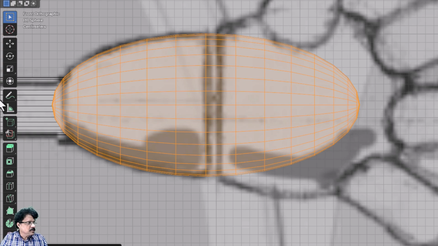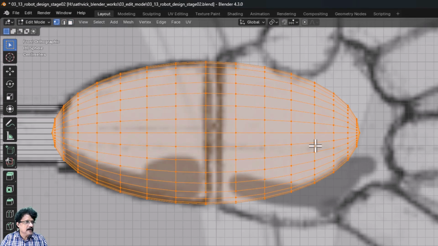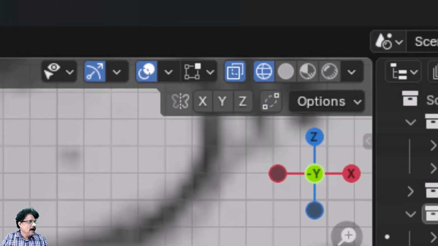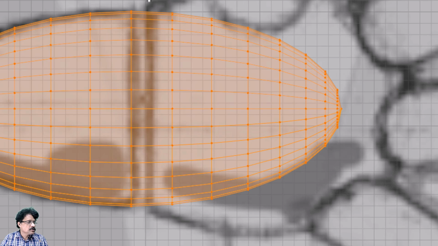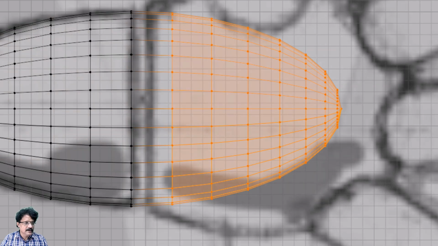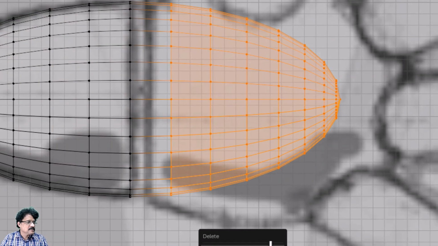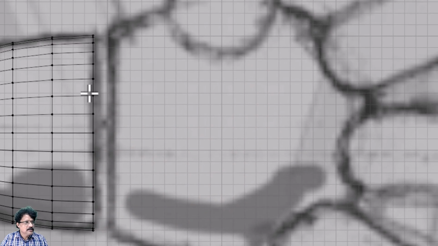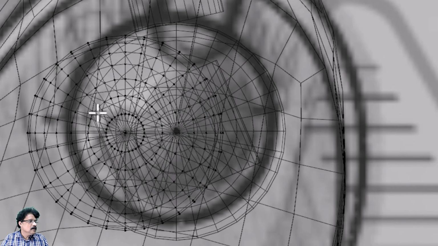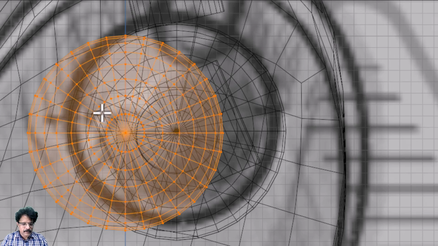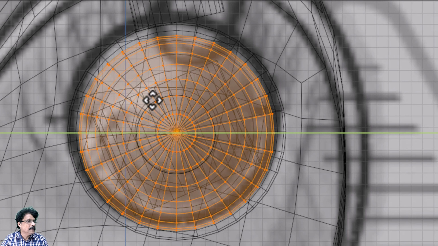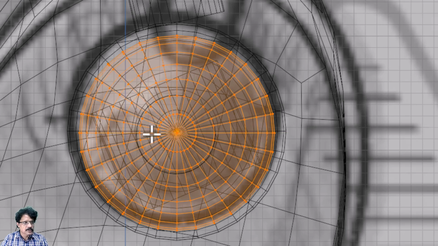And after matching this, I will come into the vertex mode. I will then toggle X-ray mode. I am then going to select all the vertices over here, press X and choose delete vertices. And now I have only this end of the vertices. If required, I will press 3 and come into the side view, press GY and slightly move it and place it exactly to the center.